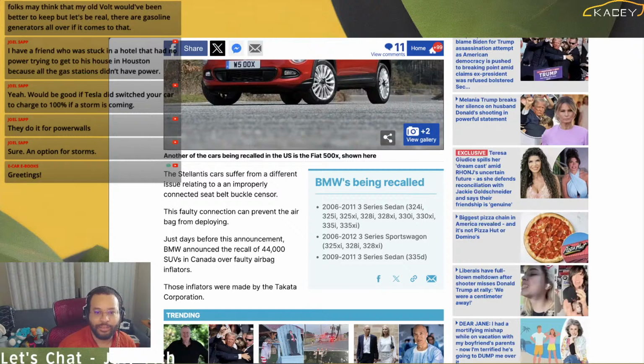Just days before this announcement, BMW announced the recall of 44,000 SUVs in Canada over faulty airbag inflators. Those inflators were made by Takata Corporation. So it is literally a Takata airbag situation. It's them again.